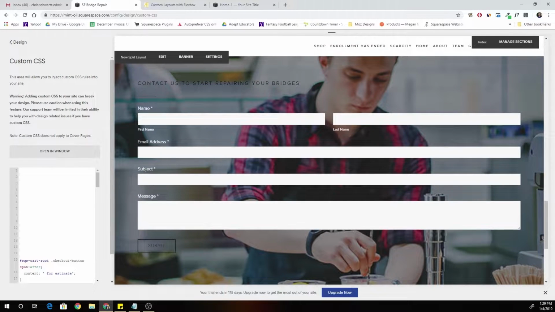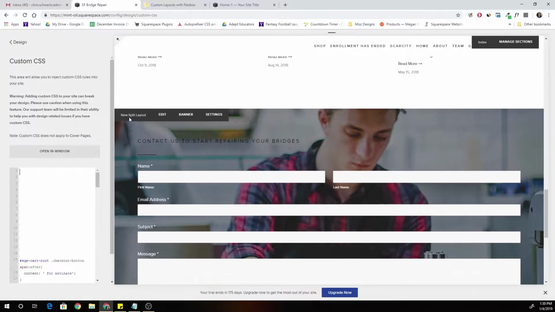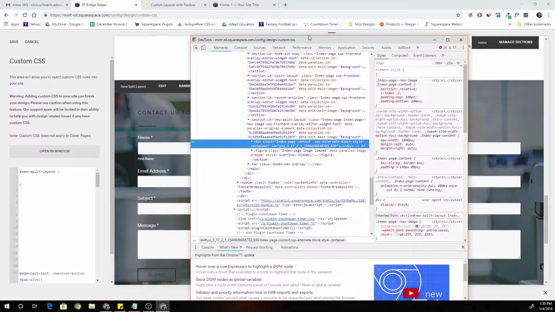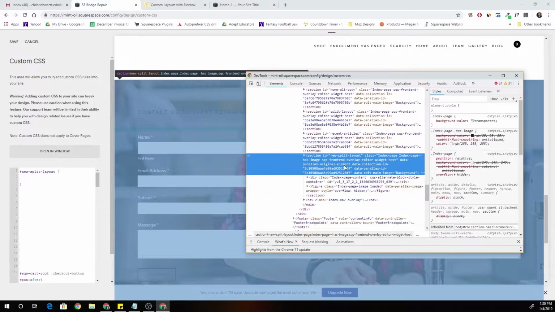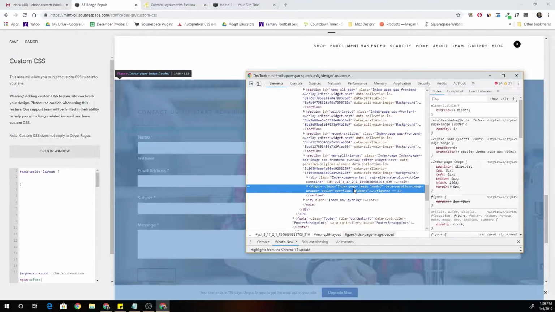Okay, so now for the custom CSS to get the banner image on the right and the form on the left. What we're going to start out by doing is targeting our new split layout section. So hashtag new split layout, and open some curly brackets, and let's jump into the code so we can see what is going on here. Okay, so within this new split layout section we can see we have two children. One is the index page content and the other is the index page image.